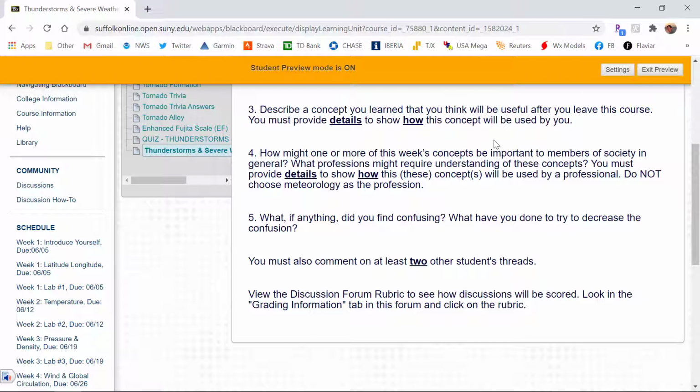So number 3 is, what's something you've learned that you think will be useful after you leave the course? They have to actually sit down and think. Obviously with thunderstorms, everybody needs to know about thunderstorms. With the temperature topic, I get answers like, from cooking, or if I'm painting, it depends on the temperature, that kind of stuff. And then I say, okay, not just for you, but what professions might actually use this? So they understand the concepts they're learning have value for society in general.